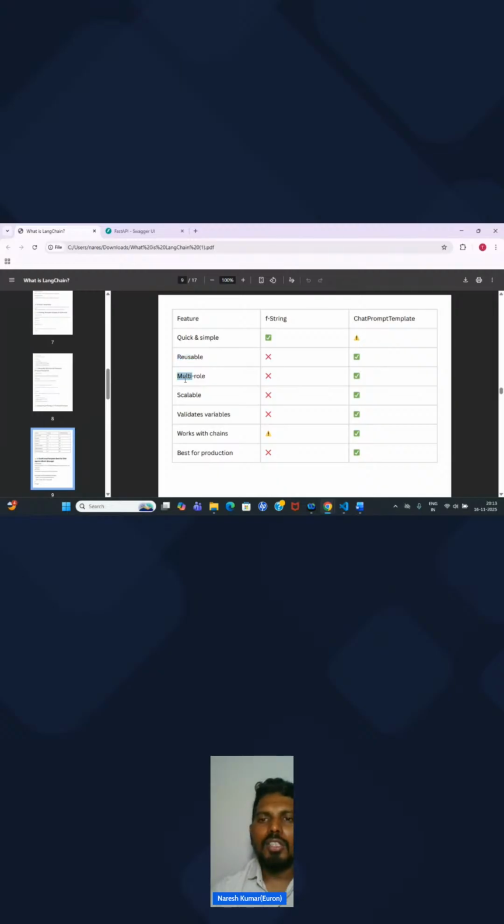And then chat prompt template supports a multi-role messaging system. Let's say in f string it is very hard to build, right? What AI is sending, what system message is, what user message is. But in case of chat prompt template, by default they support roles, so that we can avoid those confusions.